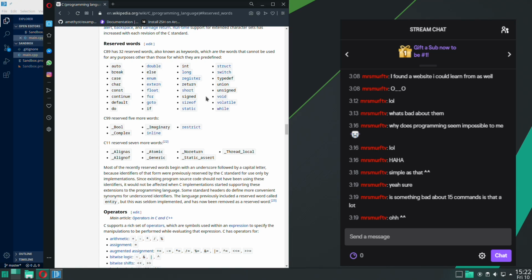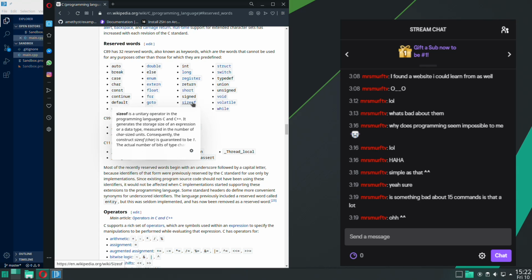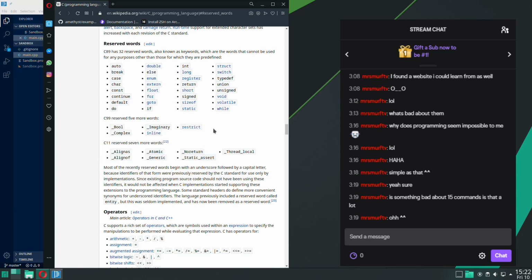Short is a type. Signed is a type. Sizeof is not a type. Sizeof will get you the size of something, a type. Static will make things static. It's a reserved word controlling both lifetime and visibility. Don't worry about it. Takes a bit to explain.